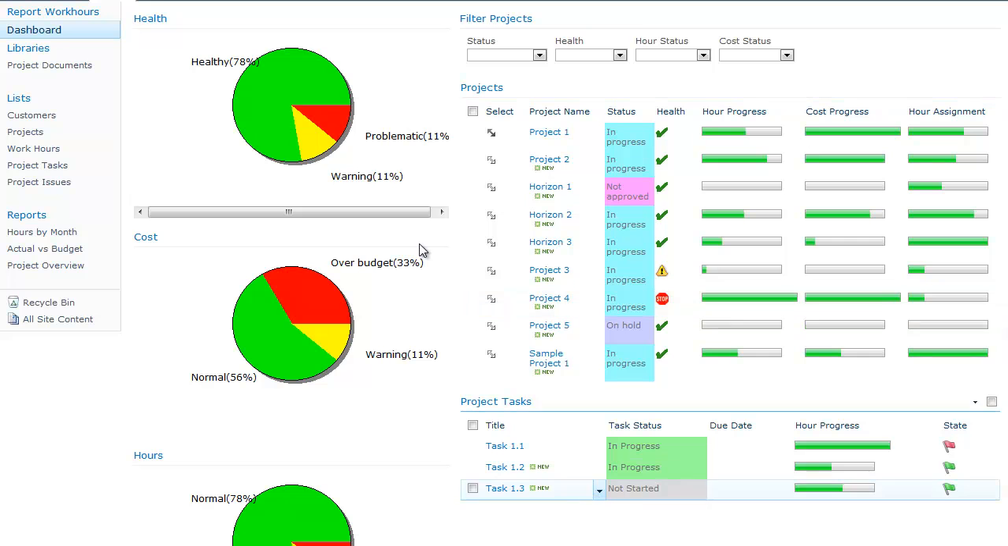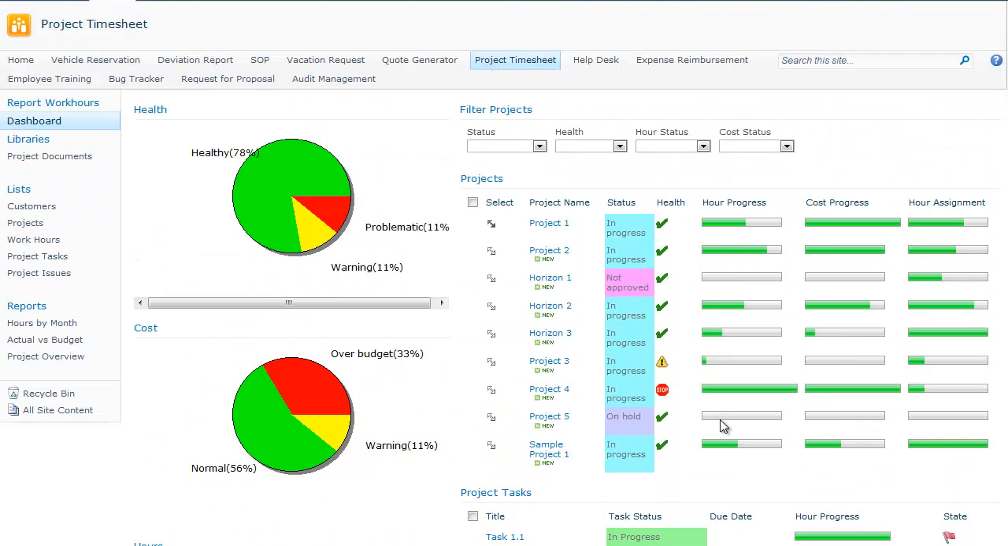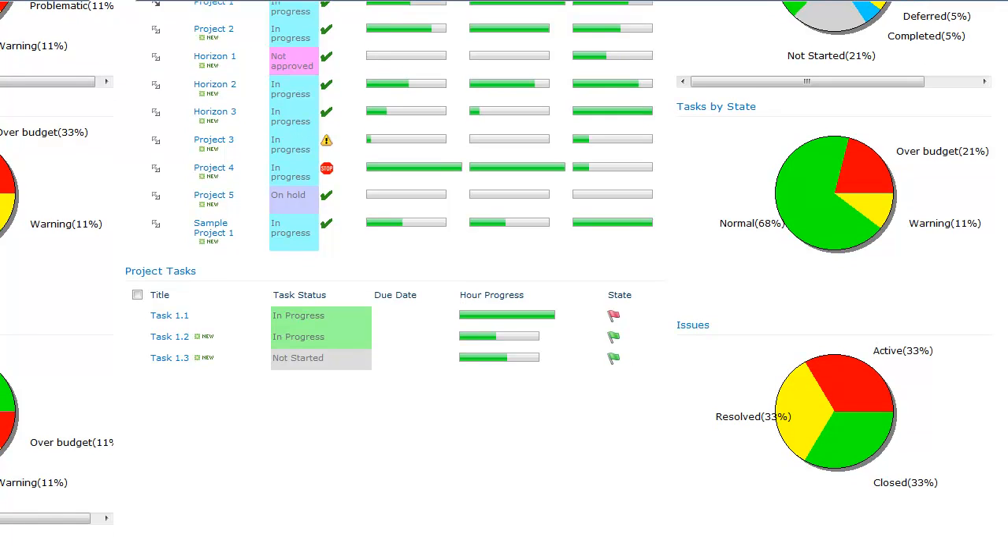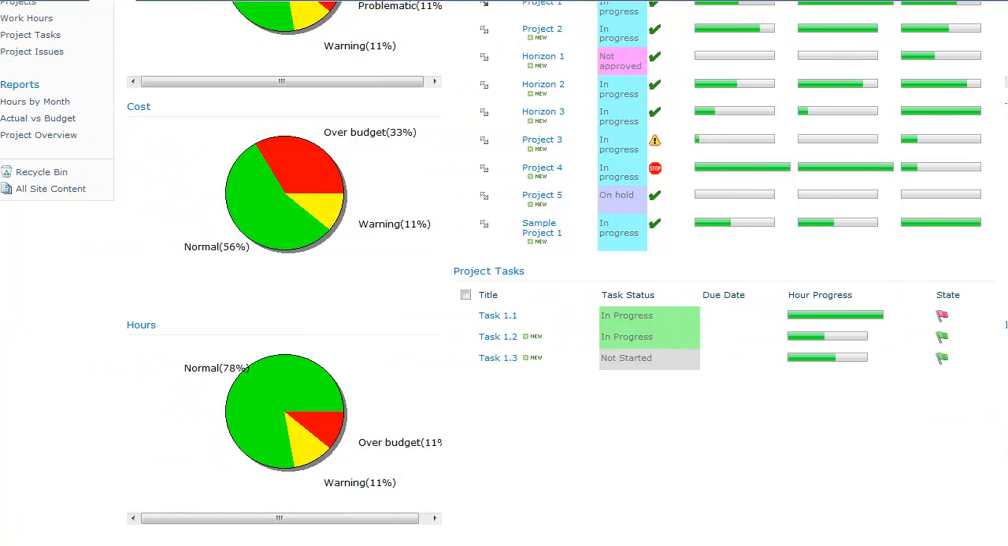We also view pie charts showing the percentage of healthy projects, the percentage of projects within budget or over budget, and the same goes for hours. And we can see also the tasks by status, by state, and the issues as well. So this allows us to view all of our project management information in one location.